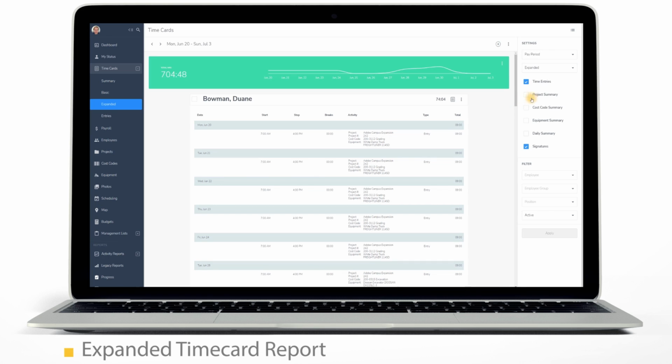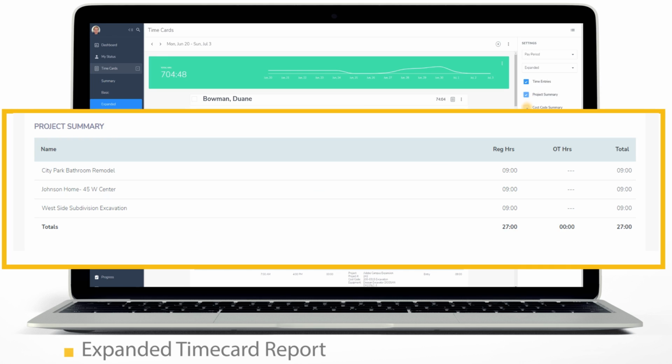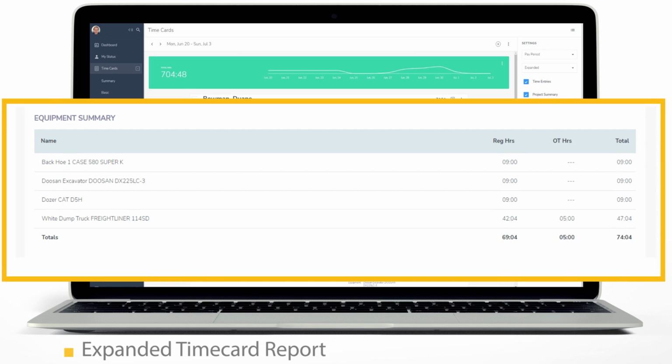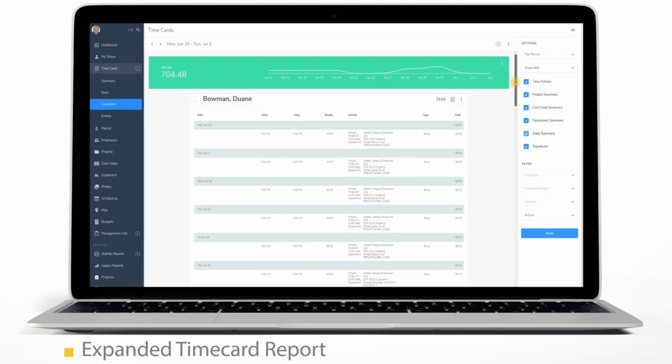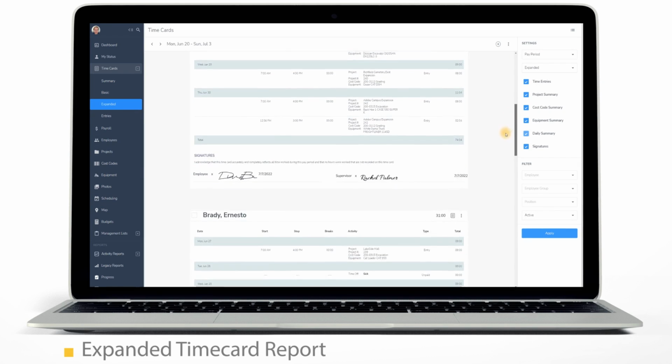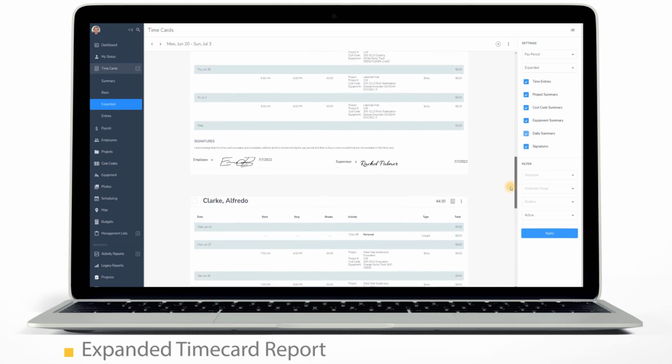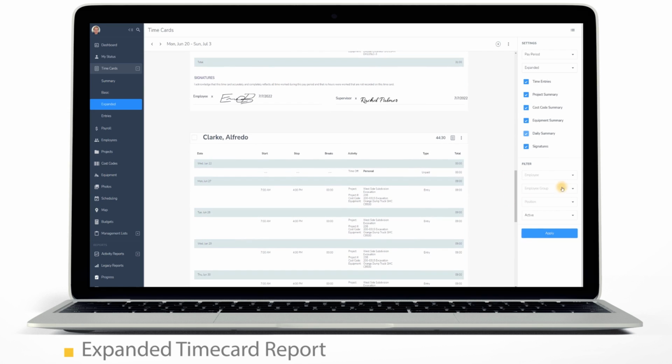You can also choose to add different summaries to your reports: a project summary, a cost code summary, equipment summary, and daily summary. And if you view by pay period, it will also include the time card signatures for that pay period at the bottom. And of course, you can filter by employee, employee group, position, and all active or archived employees.